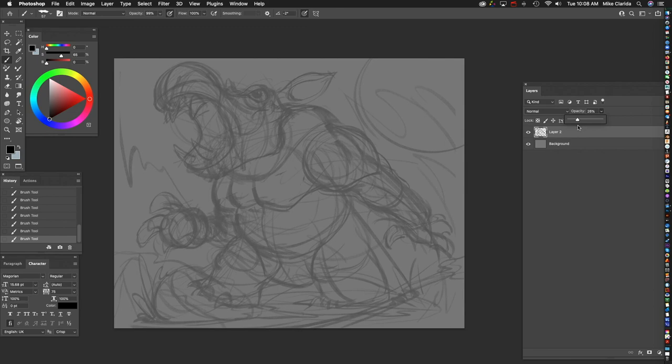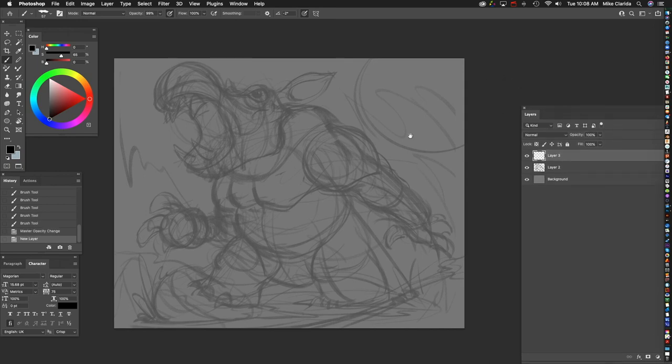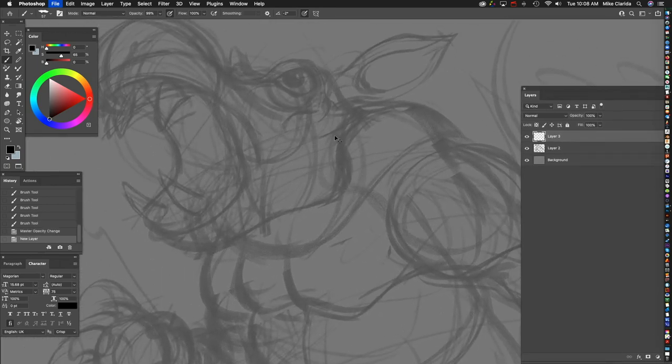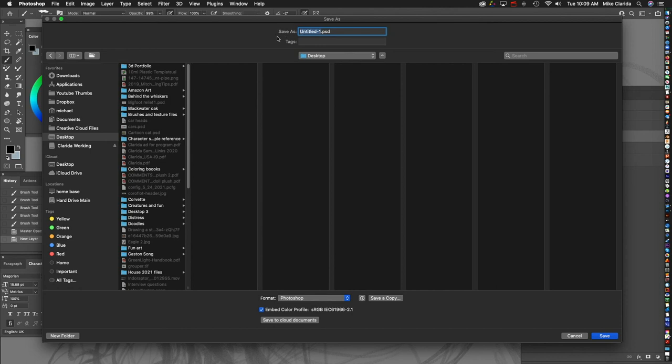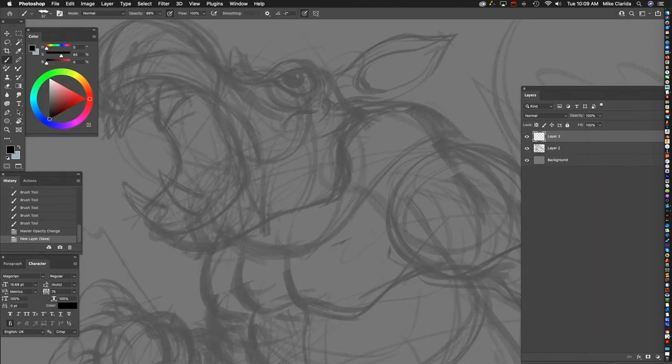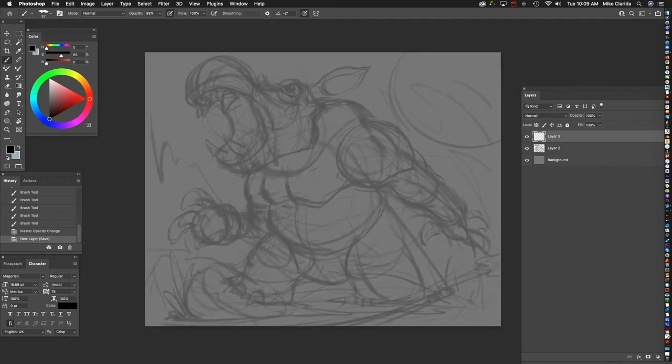that underdrawing. I'm going to add a layer over here on the right-hand side. Okay, first of all, we need to save. I don't think I've saved yet. I have not. Let's just say hippo fun. Okay, so now I'm going to go ahead and start refining my sketch.